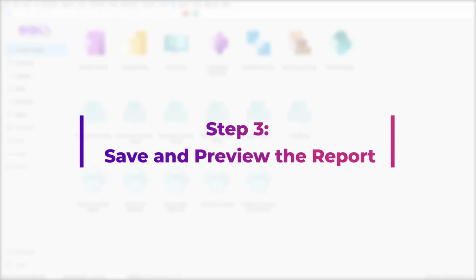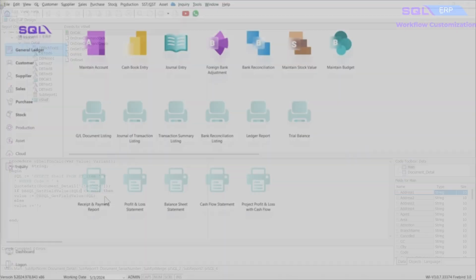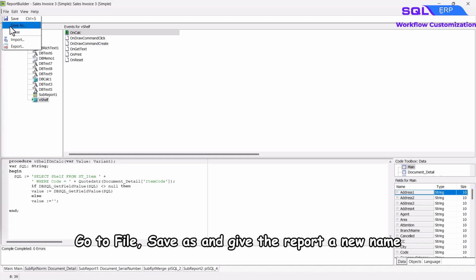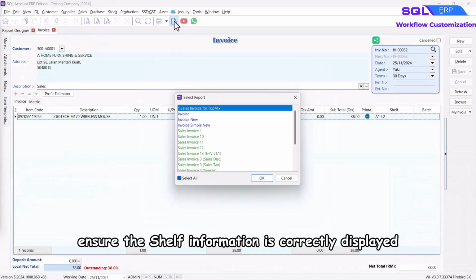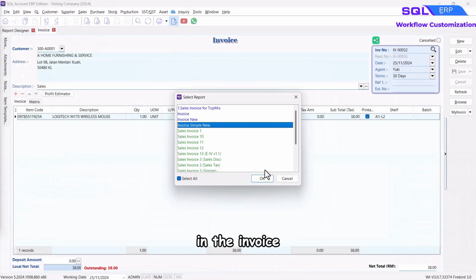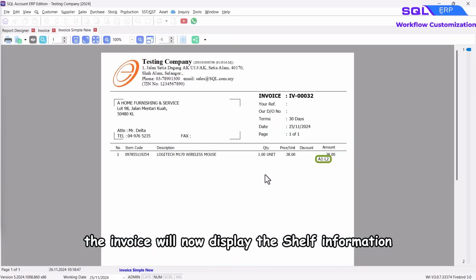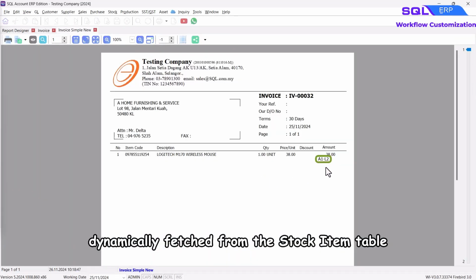Step 3. Save and preview the report. Go to File, Save As and give the report a new name. Preview the report to ensure the shelf information is correctly displayed in the invoice. The invoice will now display the shelf information dynamically fetched from the stock item table.